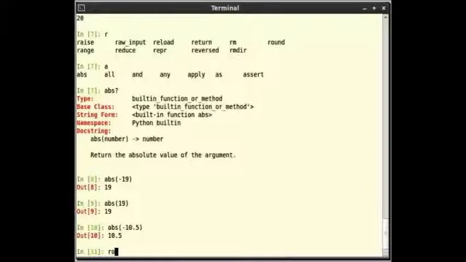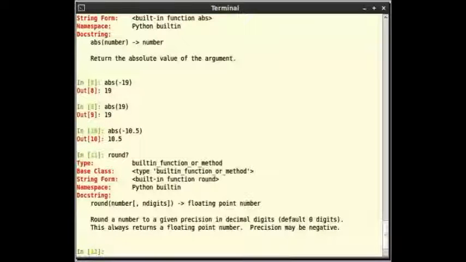You can look up the documentation of the function round by typing round? in the iPython interpreter. If you notice, there are extra square brackets around n digits. This means that n digits is optional and 0 is the default value. Optional parameters are shown in square brackets in iPython documentation. The function round rounds a number to a given precision.